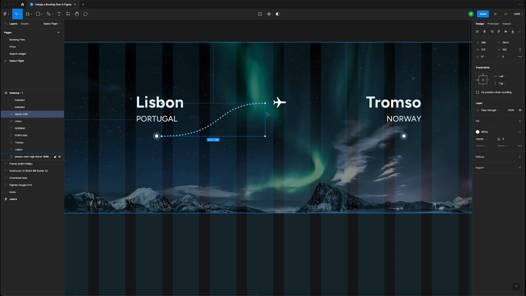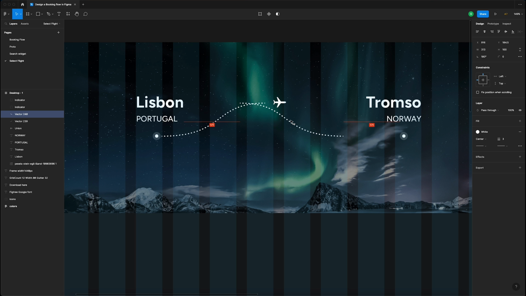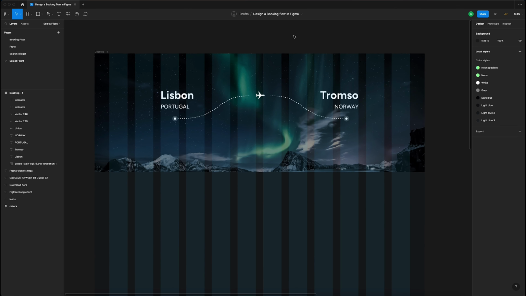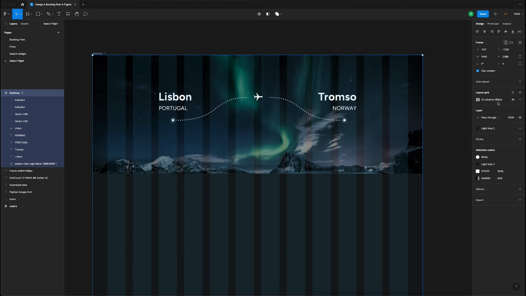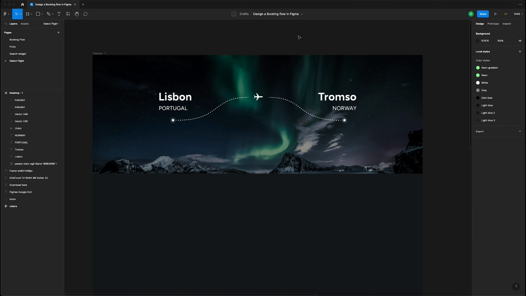Under Norway, select this path, duplicate it and flip horizontal, and put it somewhere here. I'm going to turn off the grid to see where we are now. Okay, this looks pretty okay to me.